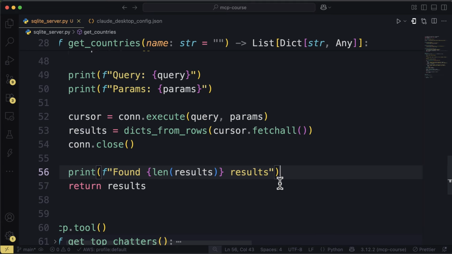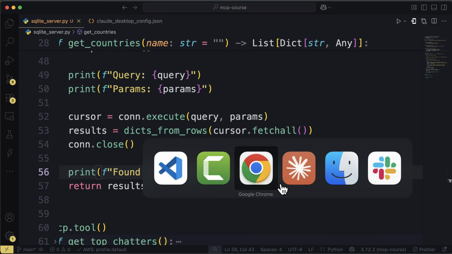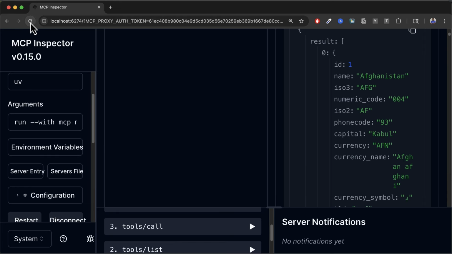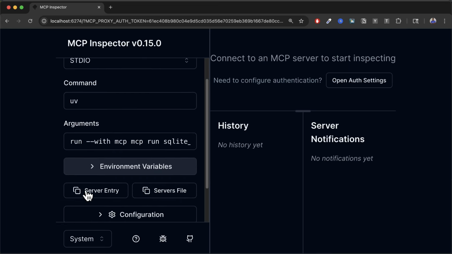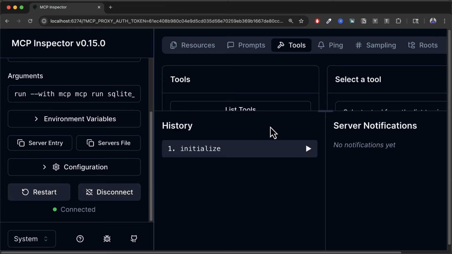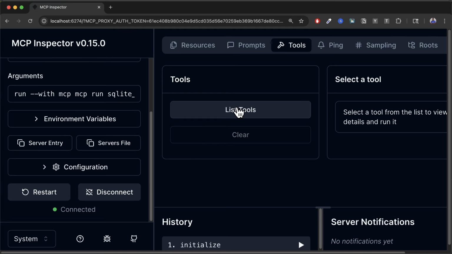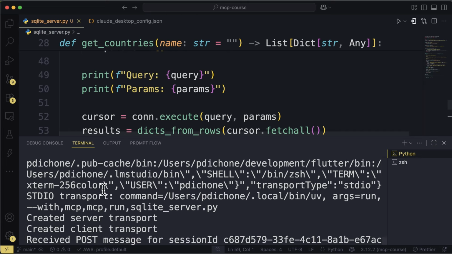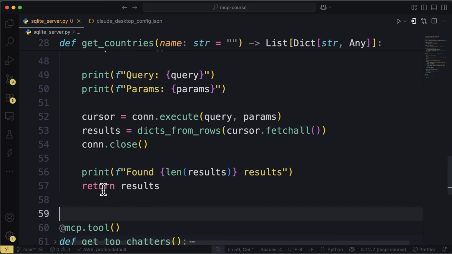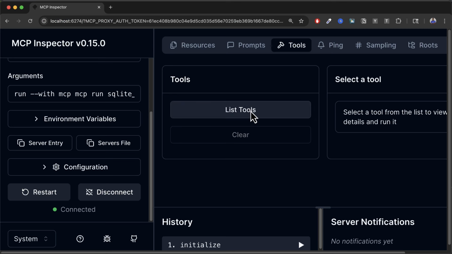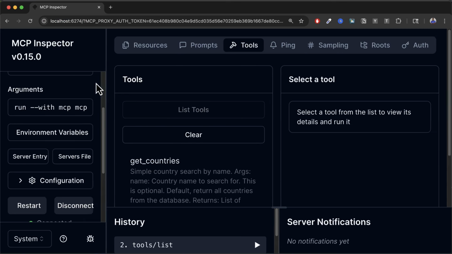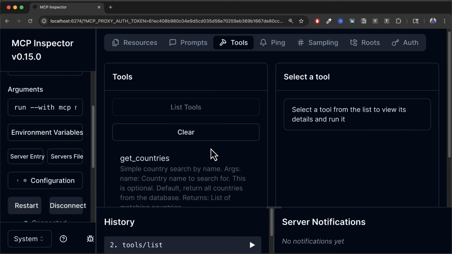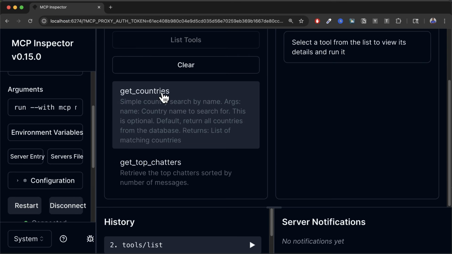All right, so I'm going to save this. And if we go back to our MCP inspector, what I like to do is always refresh and connect once again. It should be working. And if not, you can always go back to make sure, of course, that your server is actually running here. So I'm just keeping it running to facilitate our development. Okay, I'm going to list all the tools under tools. And if I go here, we can see get countries and get chatter. So let's go to get countries. I'm not going to add anything right now, just to see how this will behave.